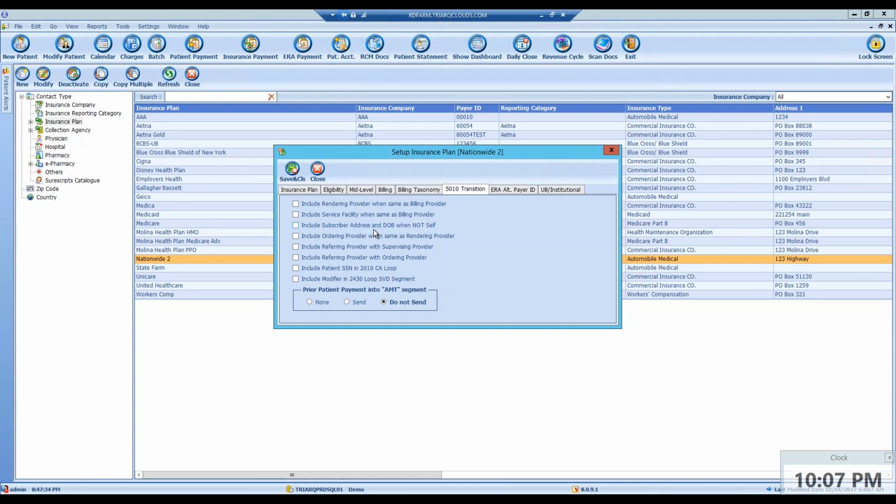Many years ago, we removed the subscriber's address and date of birth when it was not the patient from the claim file. If you want to include that, just simply check the box. Include ordering provider when same as rendering provider. I see this often with DME claims, or ordering, when you have an ordering provider that's ordering an extra service. If it is the same as rendering, it defaults not to send the ordering provider. If you need it to send both ordering and rendering provider, check the box.